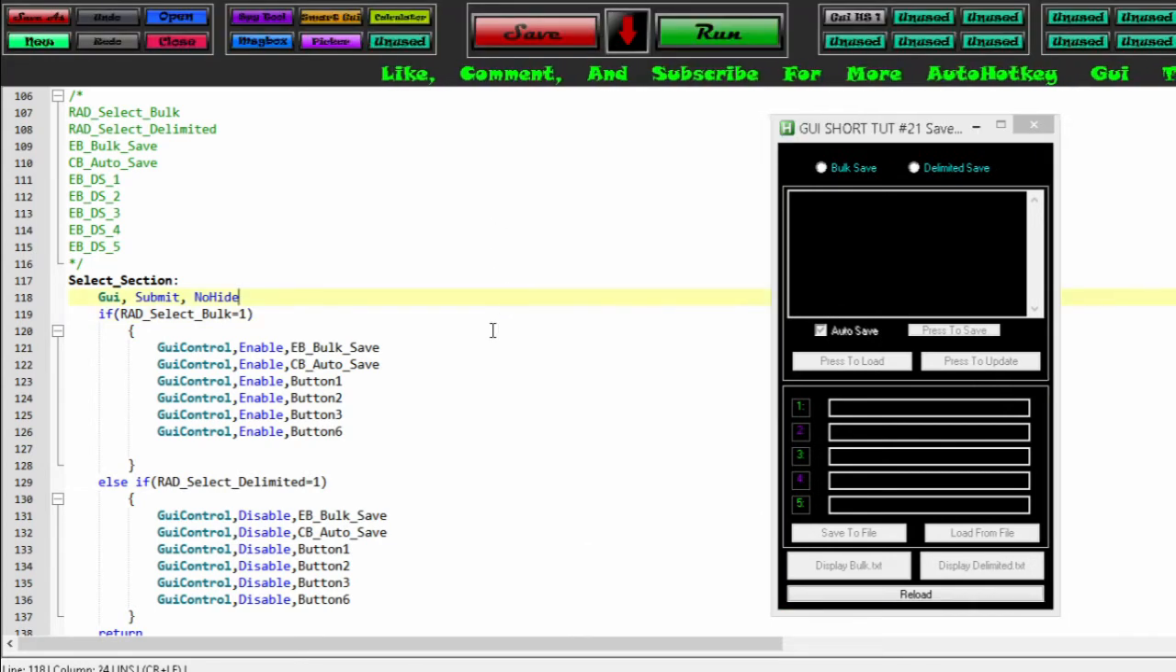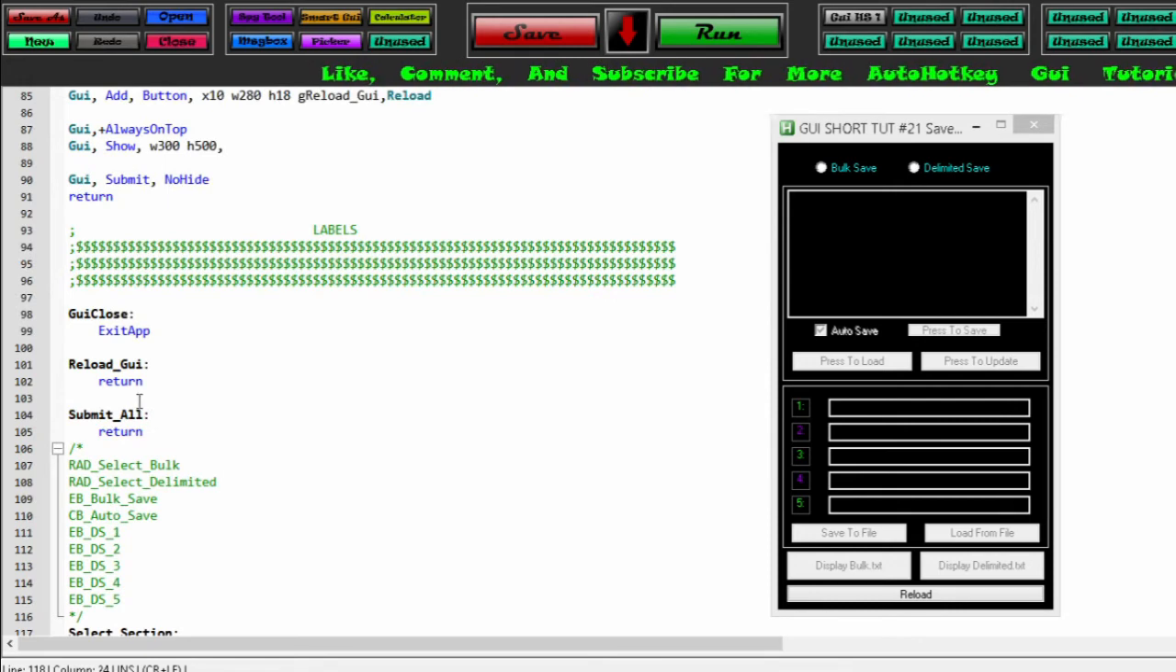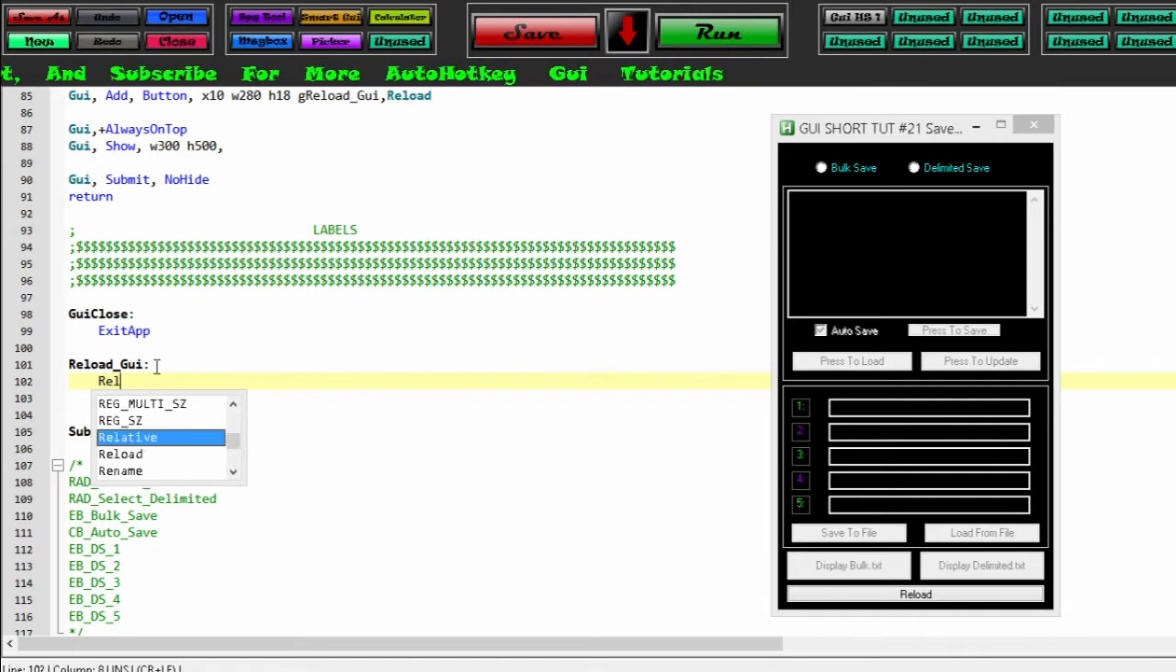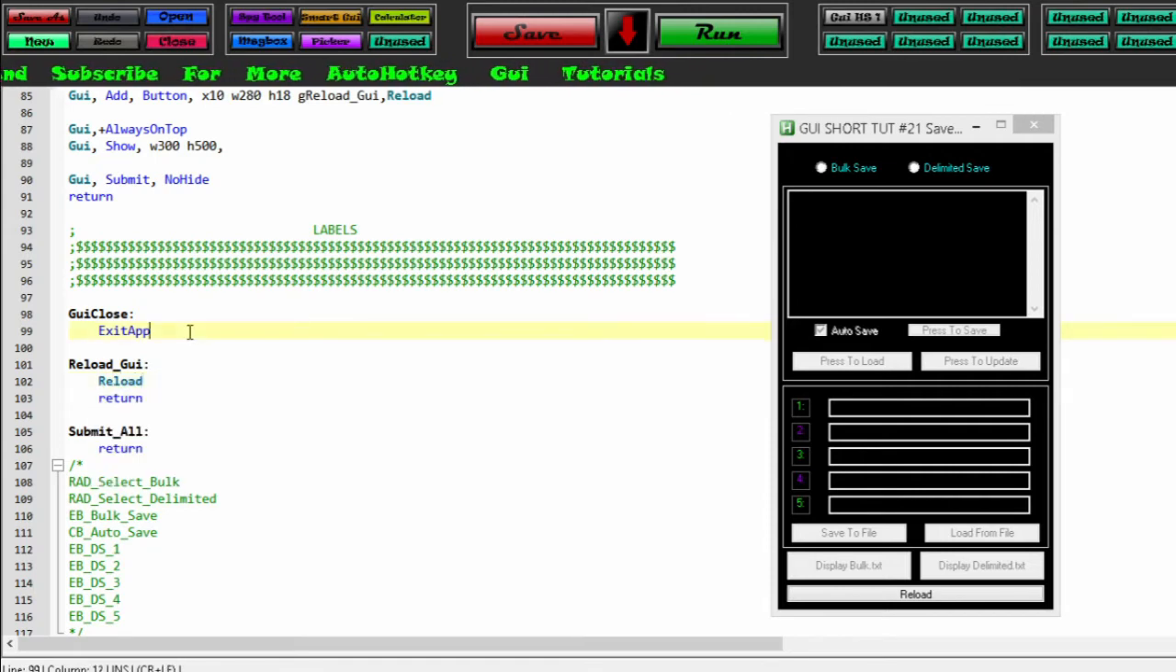Let me see my list. I didn't have a particular order of arranging my labels. So let's see, reload the GUI. So let's go ahead and add some functionality to this reload button. If we hit this reload button, it's going to trigger this label, and all this label is going to do is reload our script. So we just type in reload, and bam, Bob's your uncle.